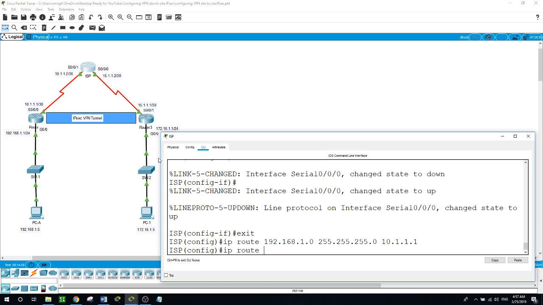172.16.1.0, because it's not directly connected to it, with the subnet mask 24, and its gateway or the next hop will be 15.1.1.1.